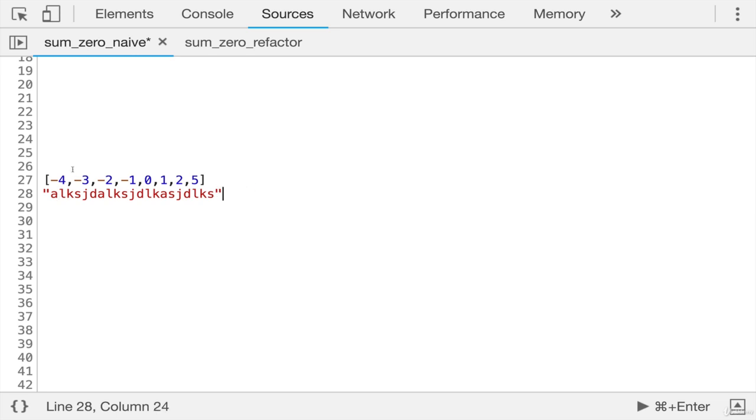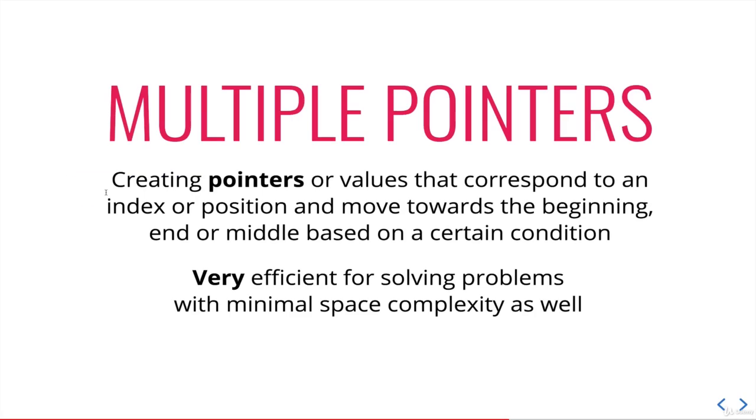So just to recap, we have a pointer, which is just a variable. We're looking at a specific location in an array or a string usually. And then we have a second one, and we work towards each other, or we work in the same direction. We work from the end towards the beginning. It doesn't matter, but we use two pointers. So let's talk about an example where this could make sense.